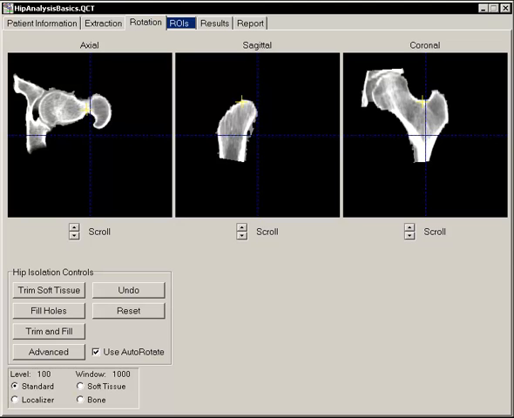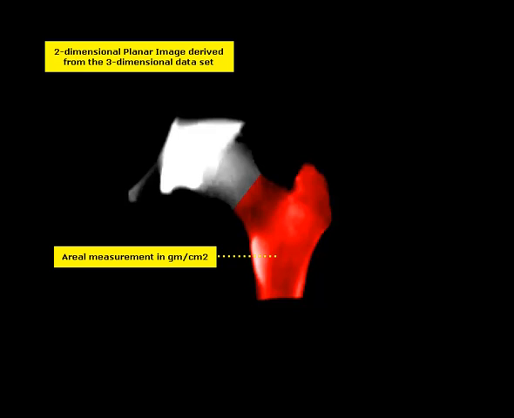Let's elaborate on the CTXA concept to gain an understanding of the process and goals. Unlike a QCT spine axial measurement, which is a direct measurement in milligrams per cc, the CTXA hip is a 2-dimensional planar image like an AP hip X-ray, and the measurement is of an area in grams per centimeter square. With a planar image, soft tissue is superimposed on bone and must be eliminated. Otherwise, it would be included in the bone density measurement.